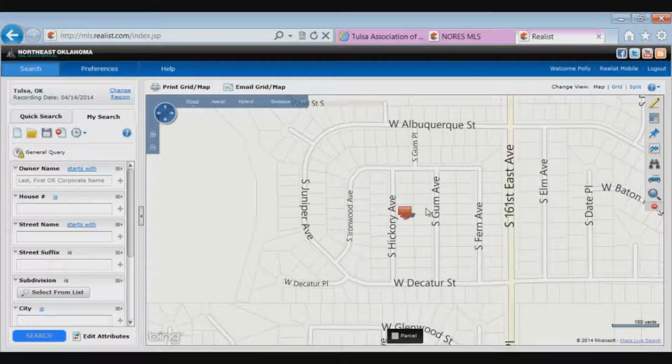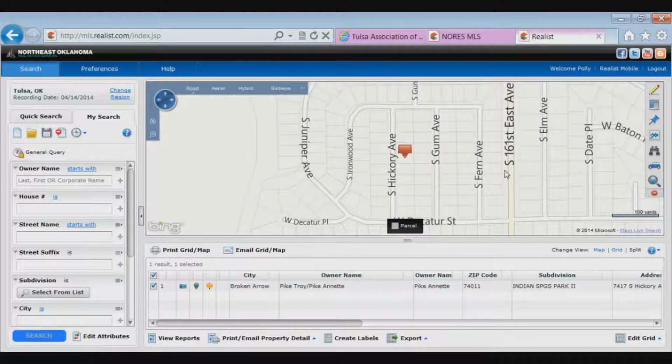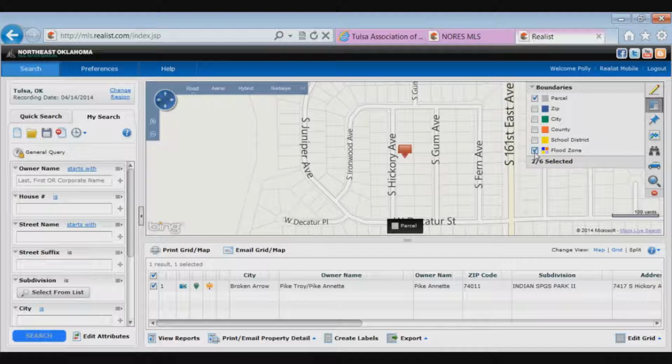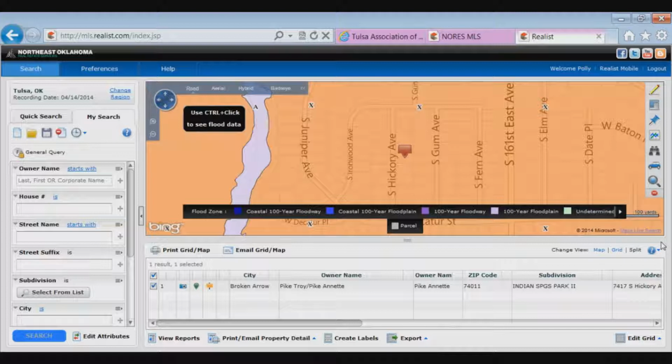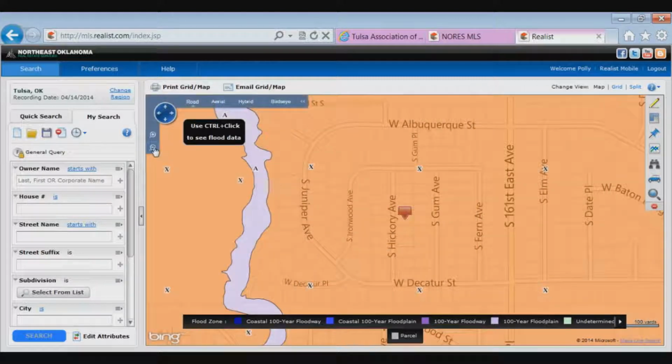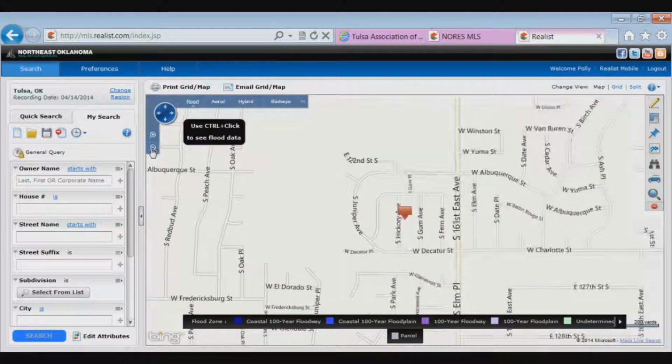Okay, so there's my subject property. Now your screen may look more like this with a grid down below, and that's fine. I just changed the settings on mine. To get the flood maps, you're going to click this icon in the upper right that's blue and white. When you hover, it's labeled Boundaries. And then you're just going to put a check mark in front of flood zone. Now give it a second. It's going to auto fill in the overlay maps. And you have a legend across the bottom. Now I'm going to actually go ahead and get rid of that grid down below. And then I'm going to zoom out just a little bit so you can kind of see this a little bit better.